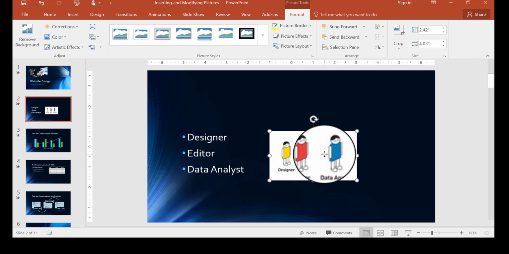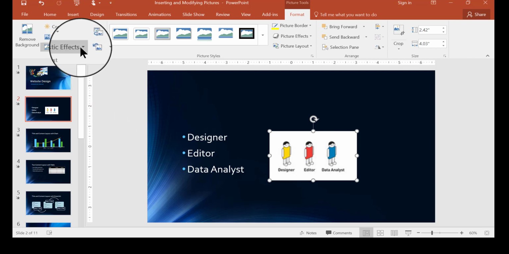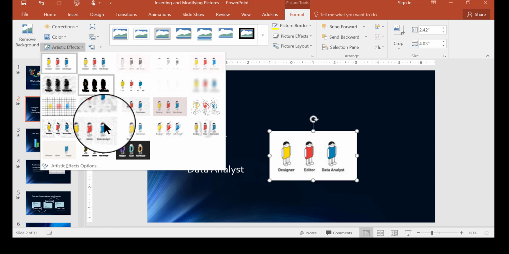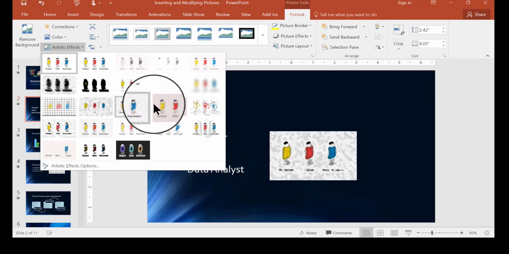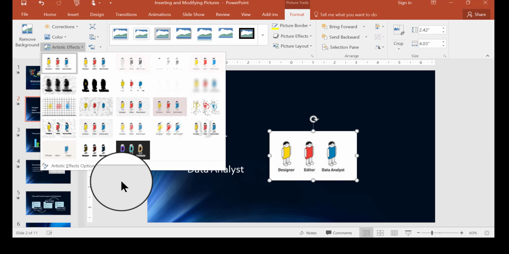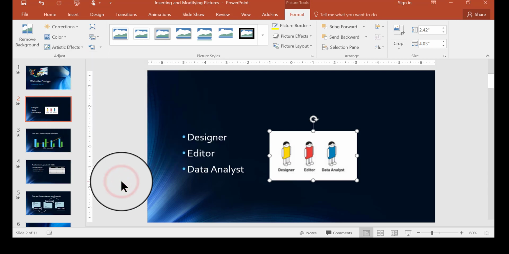And I can apply special effects to that slide, or rather that image. I can choose artistic effects if I wanted to. For this image though, I don't really think I want to do that. I want to keep it clear, so I'm going to leave it alone.